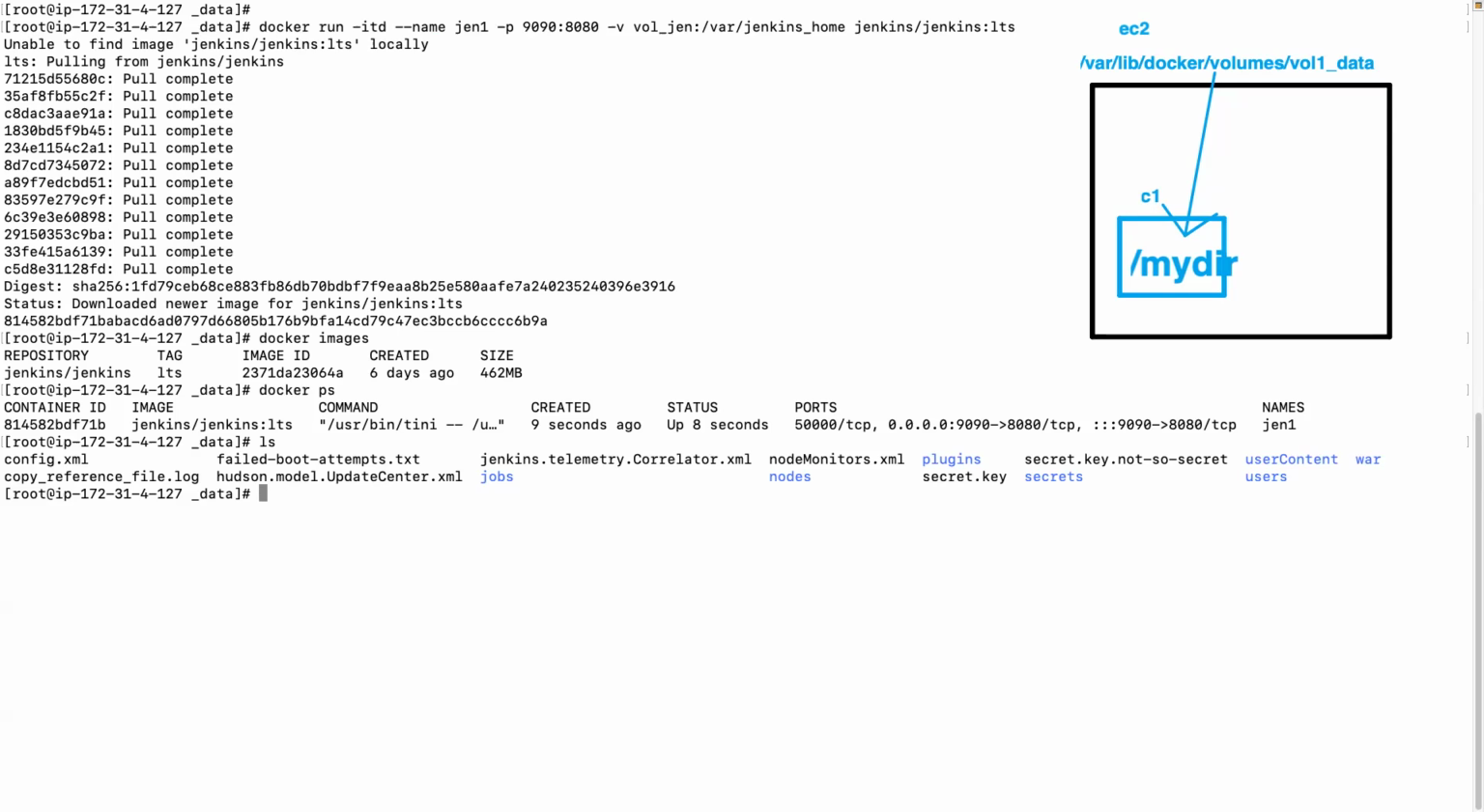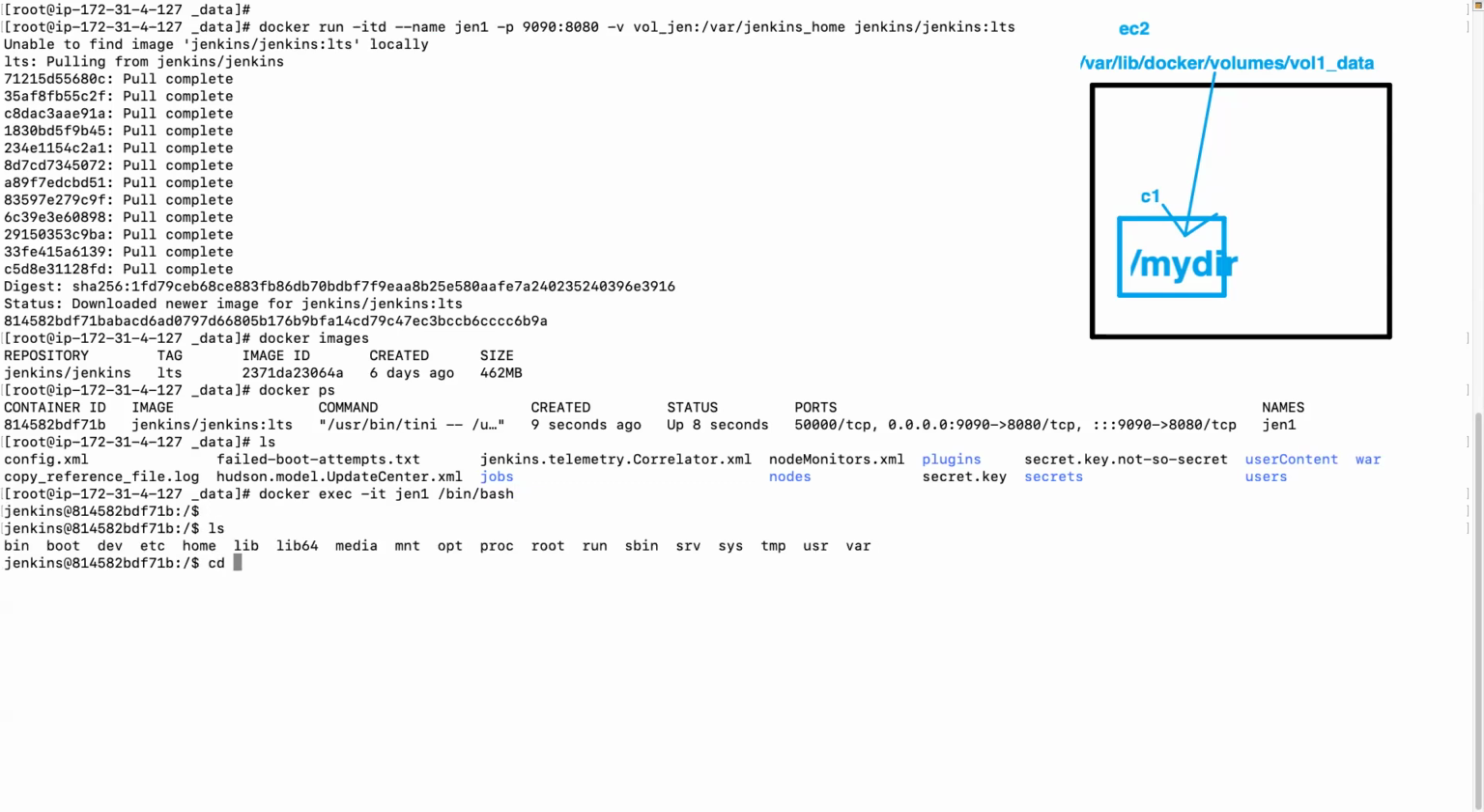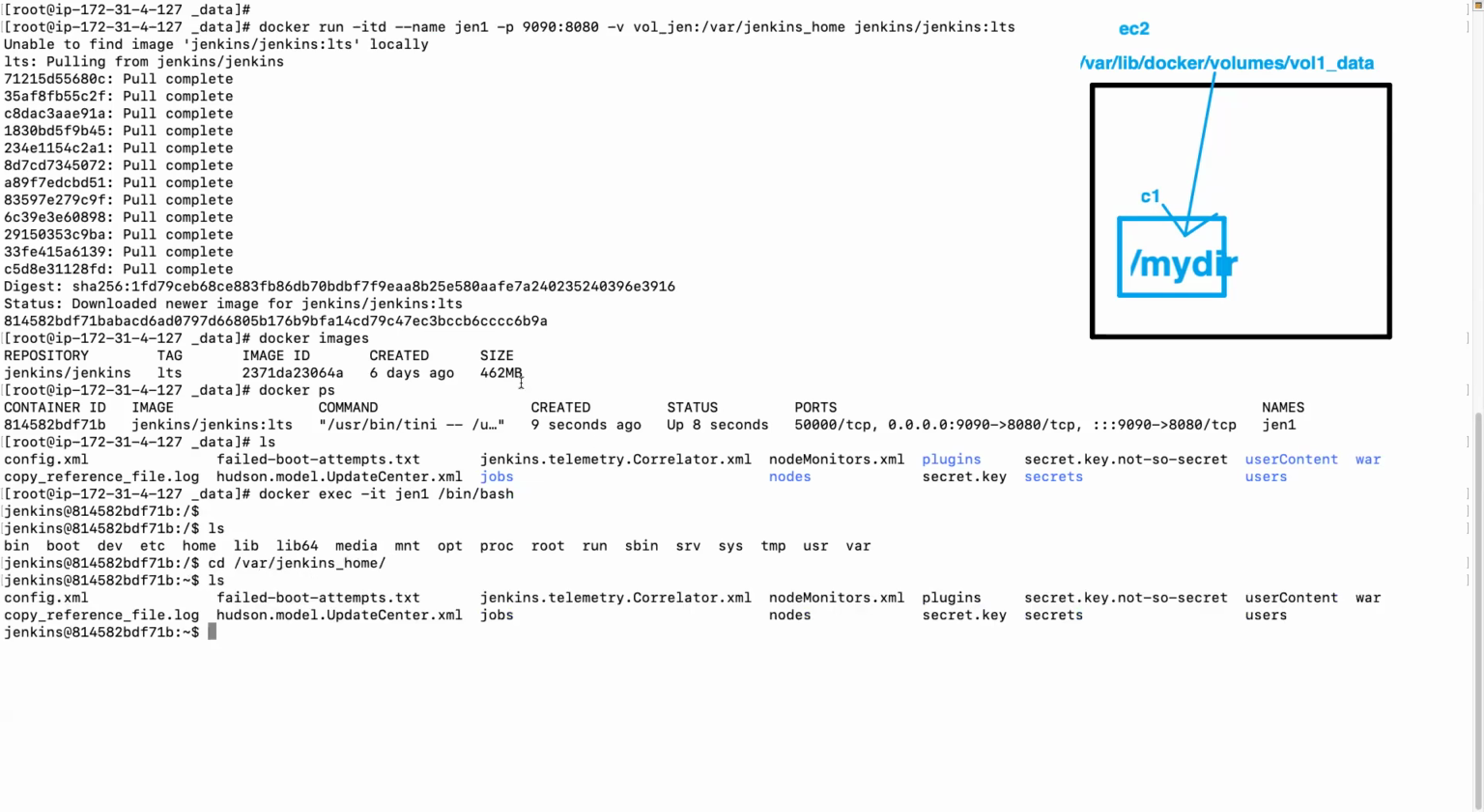And also, I want to go inside this container, docker exec -it jenkins. This is another way. Instead of attach, this is the better way. /bin/bash means you get the shell of the container. See? And go to the home directory, which is /var/jenkins_home. Do you see the same data is replicated on the host in the volume? Do you see that?